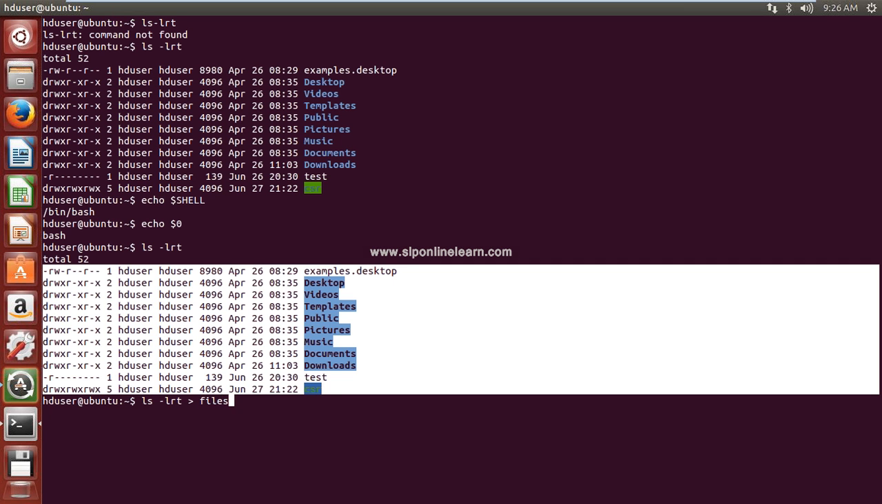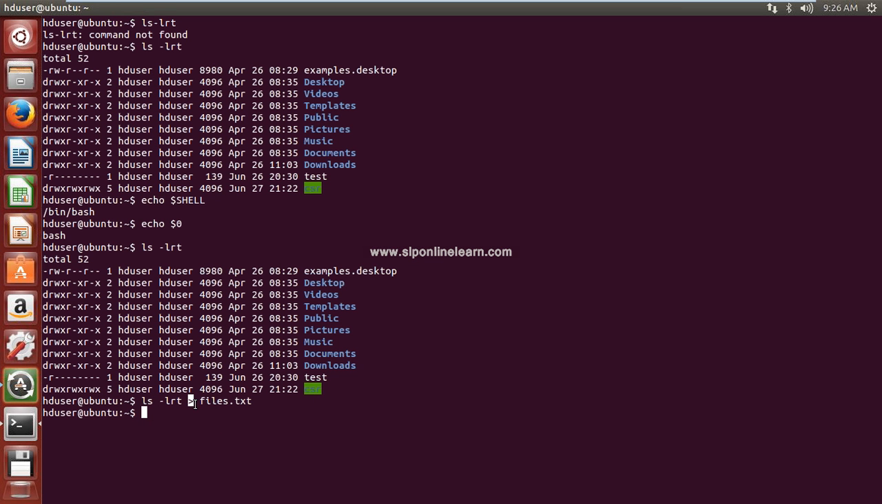That file name is files.txt. What is going to be present in this file? The output of the ls -lrt command. Now run this command. See, here we didn't get any output on the screen. Why? Because the output is redirected to a file using the output redirect operator.